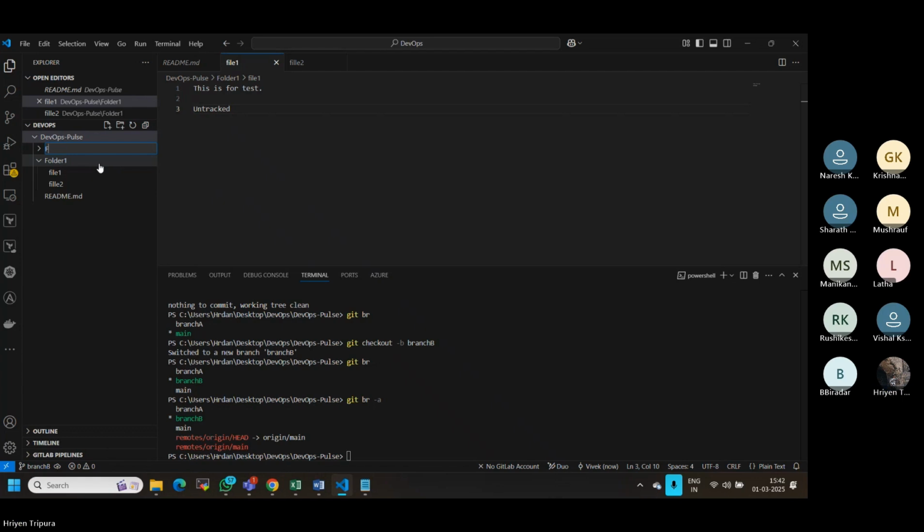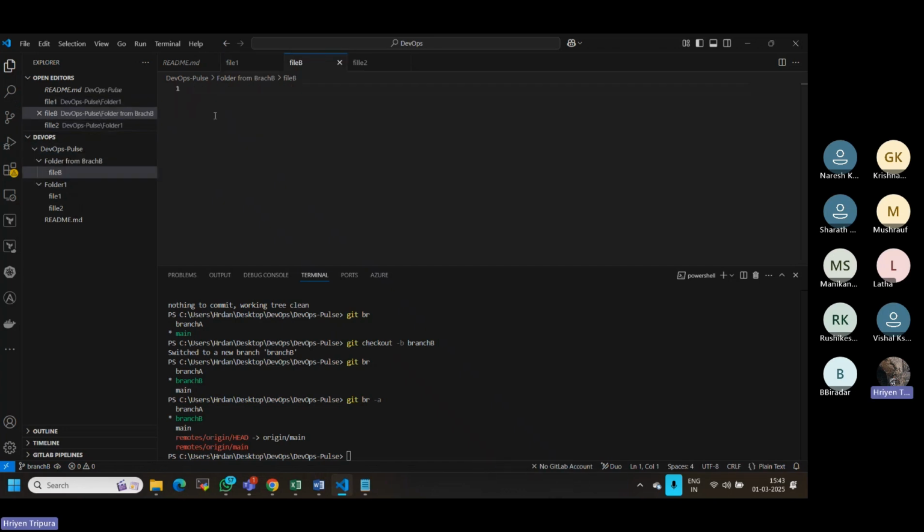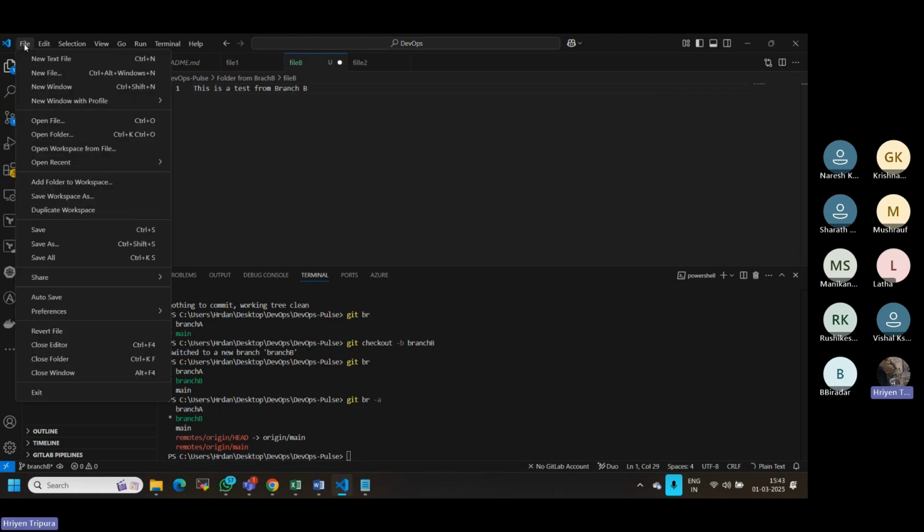Folder from branch B, just for our understanding. I'm creating it, and under it I'm going to create another file, file B, something like that. This is a test. Okay, I think this is done.